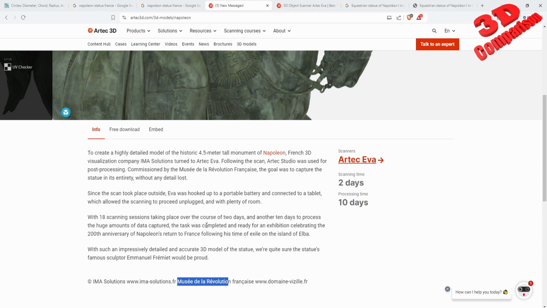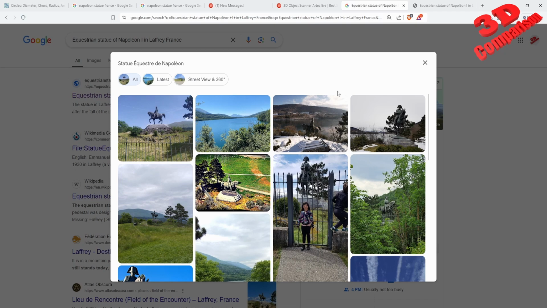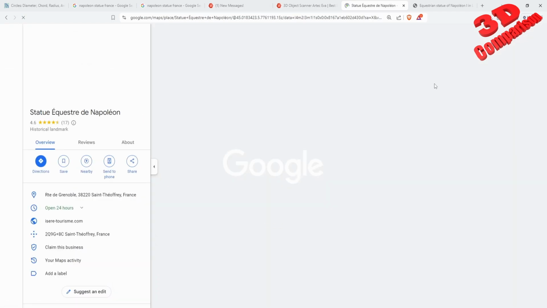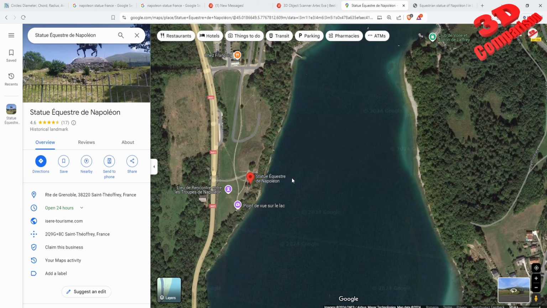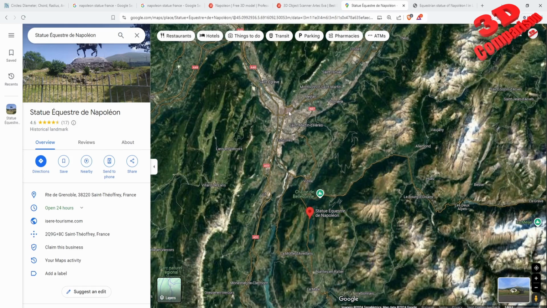So as we can see over here, the 3D scanning has been done for the 200th anniversary of Napoleon III's return to France, following his time of exile on the island of Elba. Now, the statue is available over here, so this is where it's positioned. On the outskirts of Grenoble, there are multiple photos of that, as we can see over here. And this is the exact location. If I go on Google Maps, we're going to see the statue located over there. If I zoom out, we're going to see the position on the map. So we're going to see Grenoble over here.